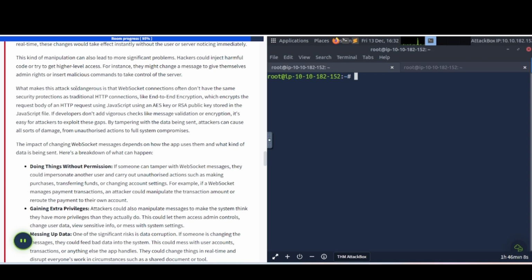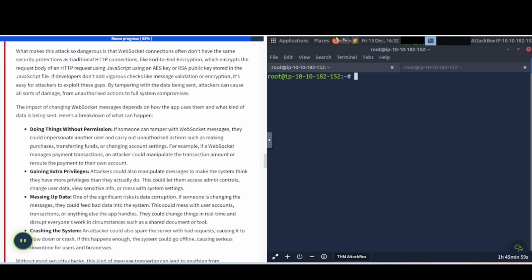What makes this attack so dangerous is that WebSocket connections often don't have the same security protections as traditional HTTP connections, like end-to-end encryption, which encrypts the request body of an HTTP request using JavaScript, using an AES key or RSA public key stored in the JavaScript file. If developers don't add rigorous checks like message validation or encryption, it's easy for attackers to exploit these gaps. By tampering with the data sent, attackers can cause all sorts of damage, from unauthorized actions to full system compromises.